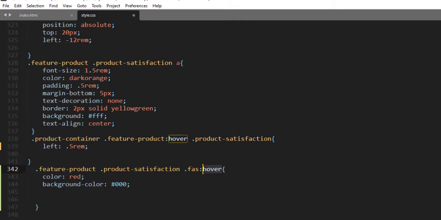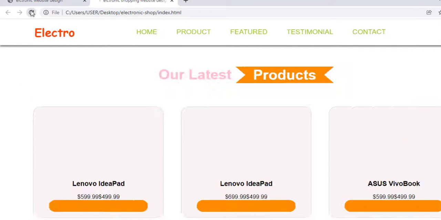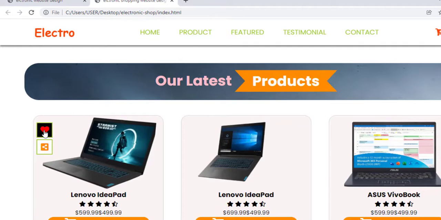And now again using this class selector and hover, let me add a hover over effect. So color red, background color black. You see? Awesome, right?